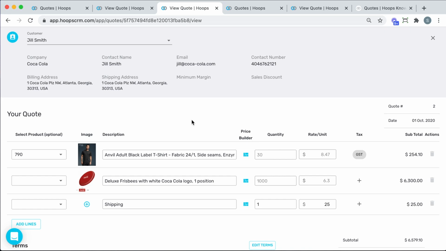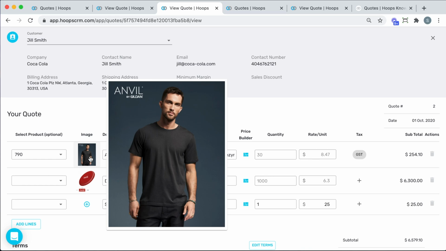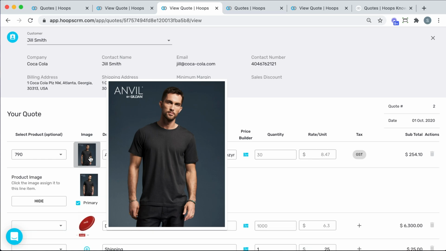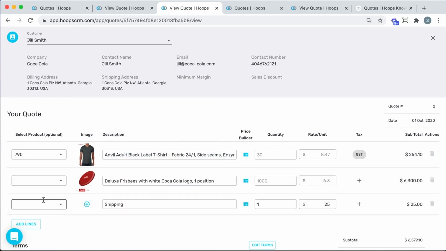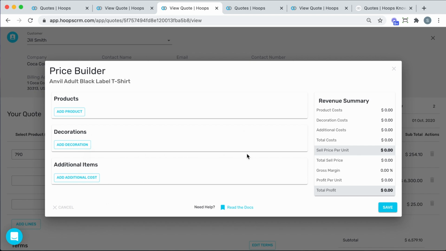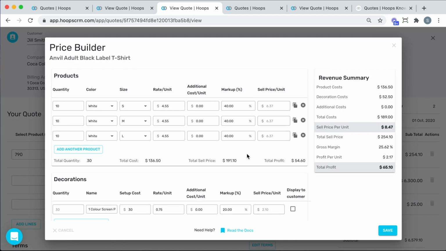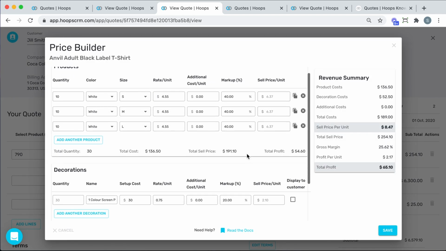If you need to change the color of the image to showcase to the customer their exact order, simply click on the image and select the color. Crunch your numbers inside Hoops using the Price Builder and know the exact profit you are making.